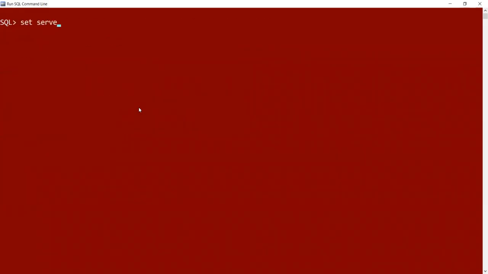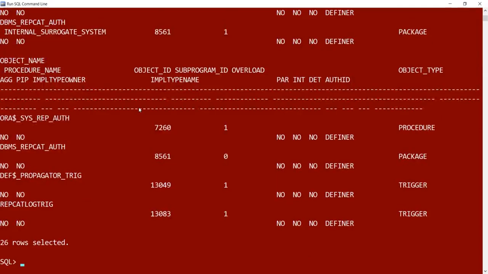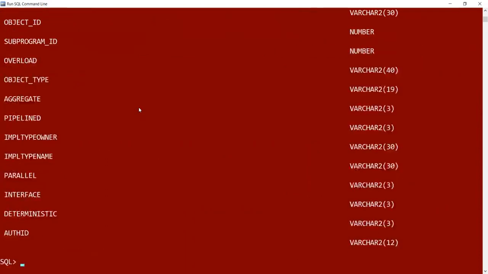Set server output on, and set line size to 350. I wanted to see all the procedures which I have created so far. Select star from user_procedures. This is the table name. Describe user_procedures. Okay, these are the columns.